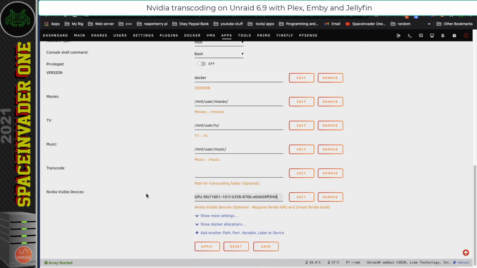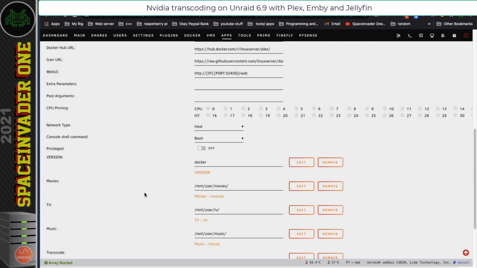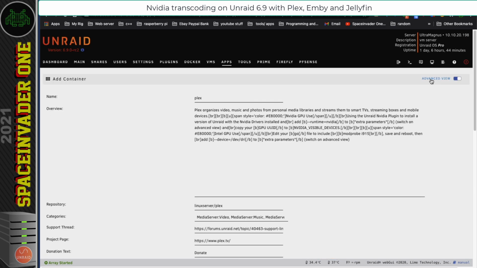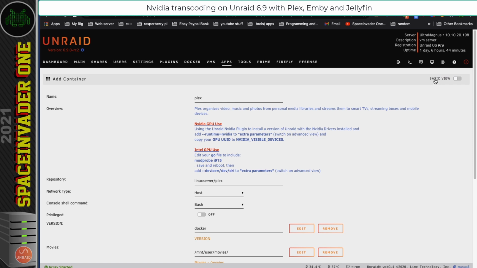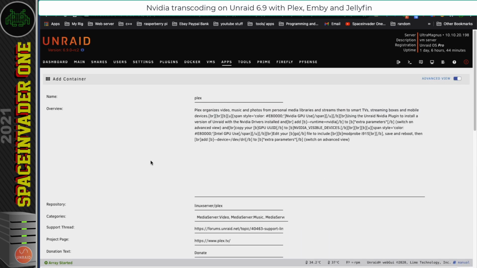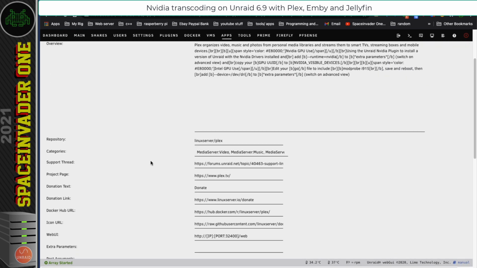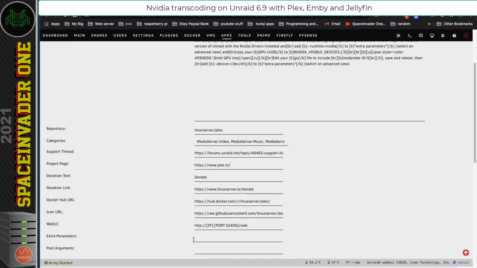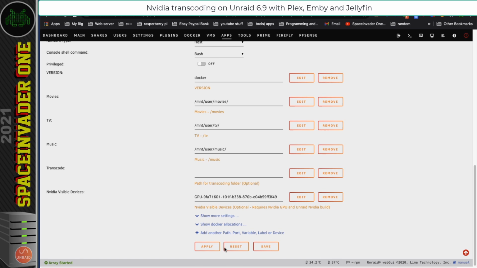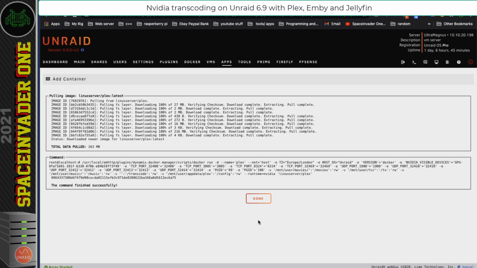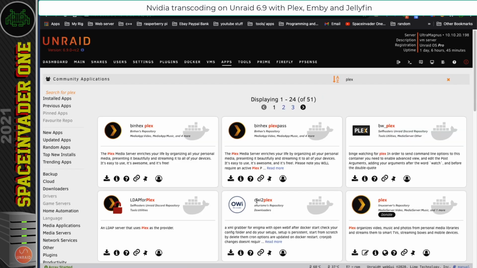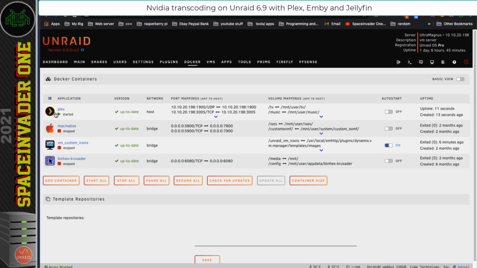Now before we scroll down to the bottom and click apply, there's one other thing we need to do. We want to go up to the top here and make sure that it's not on basic view but it's on advanced view, and then scroll down till we find extra parameters, and under extra parameters you want to paste in --runtime=nvidia. So with that done, we can pull down the container and then click on to done, and here we can see Plex is installed and running.